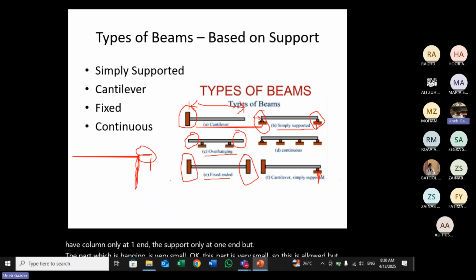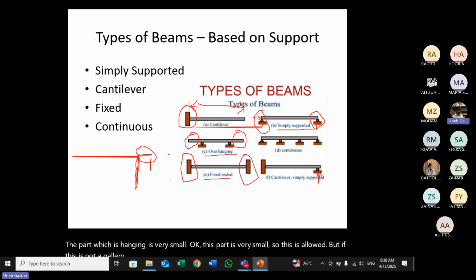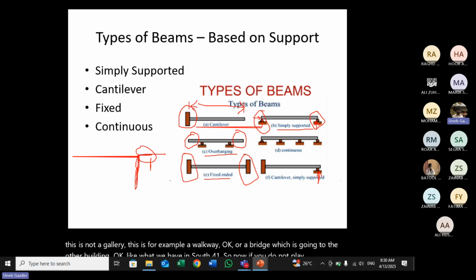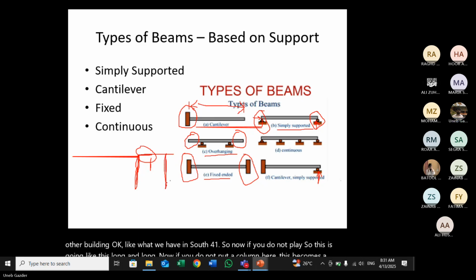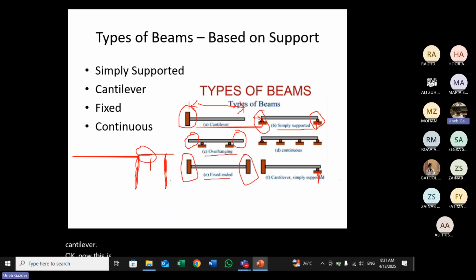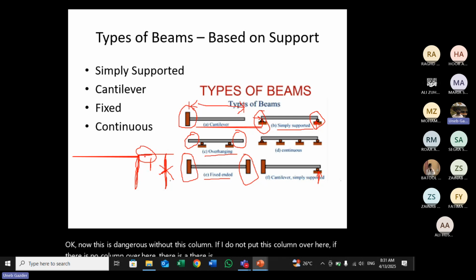But if this is not a gallery, if it is, for example, a walkway or a bridge which is going to the other building, like what we have in S41, so this is going like this, long and long. Now if you don't put a column here, this becomes a large cantilever. Now this is dangerous. Without this column, there's a big part of the beam and the slab which is hanging. So this is very risky, and it will make the design complicated.